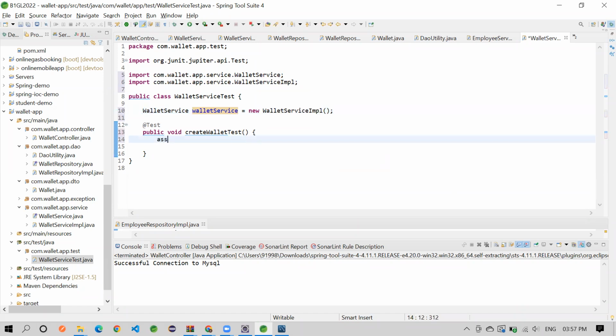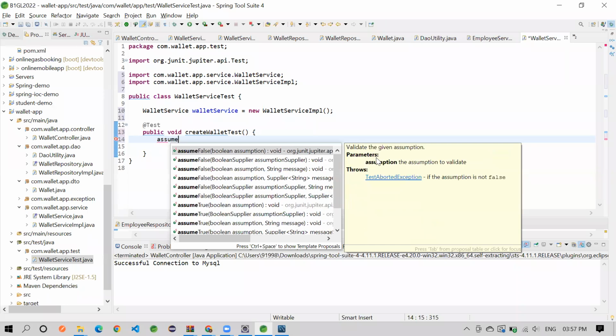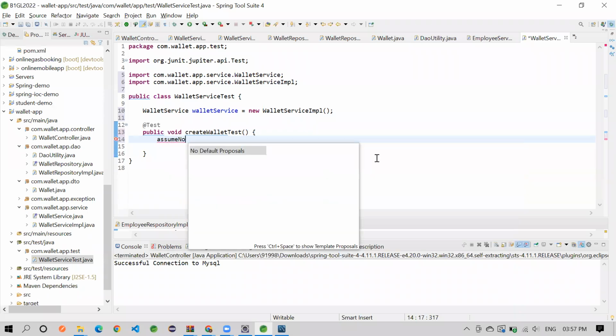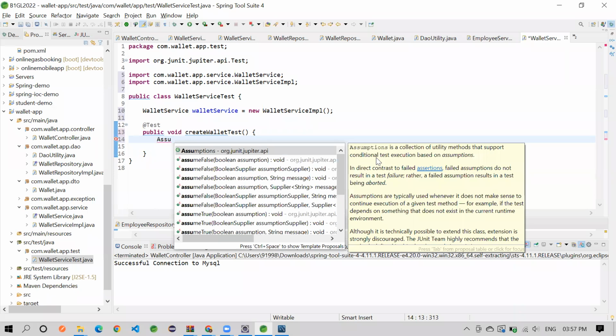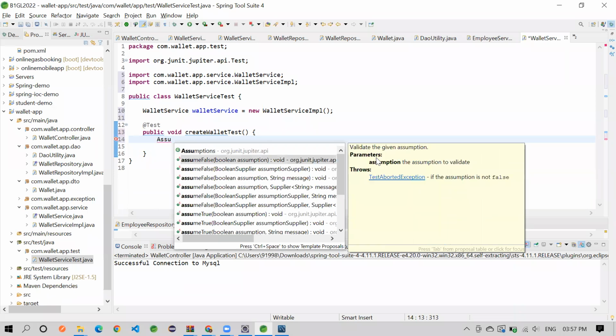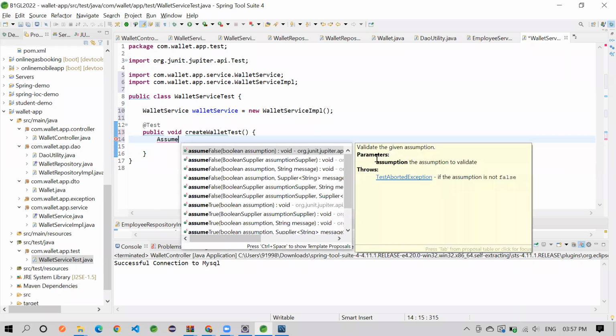So let's write some assume statements here, assume not null, assume... I'm not getting assume, okay. Assume not, assume false, assume true. One second, guys.